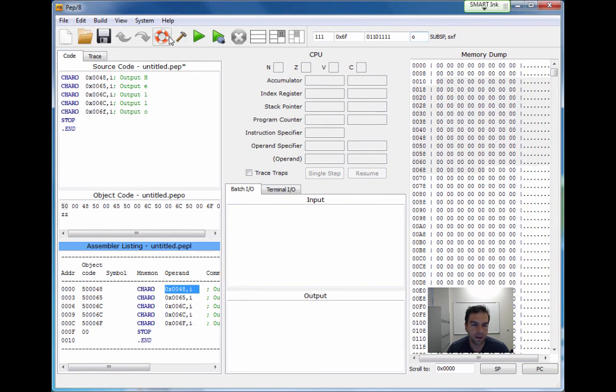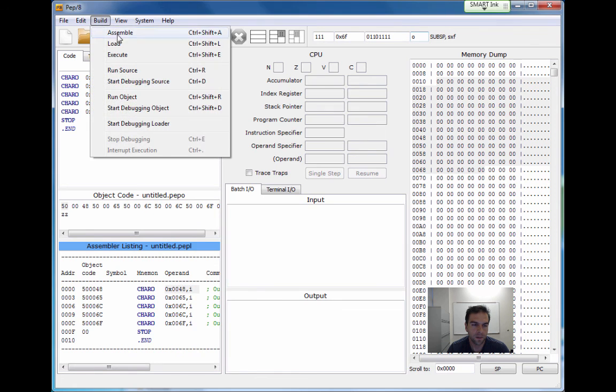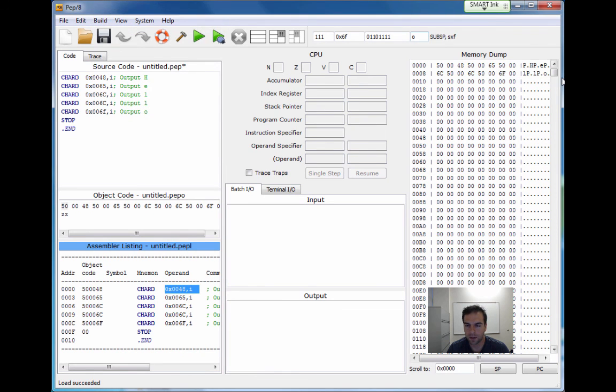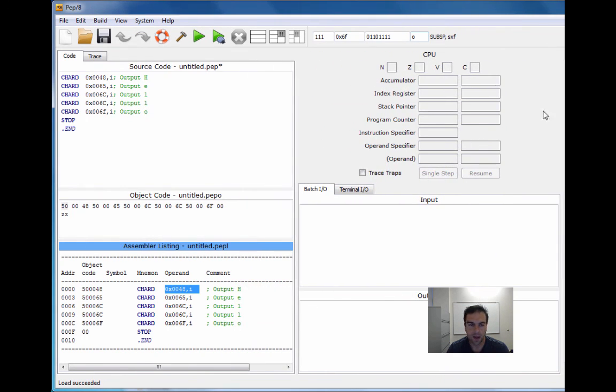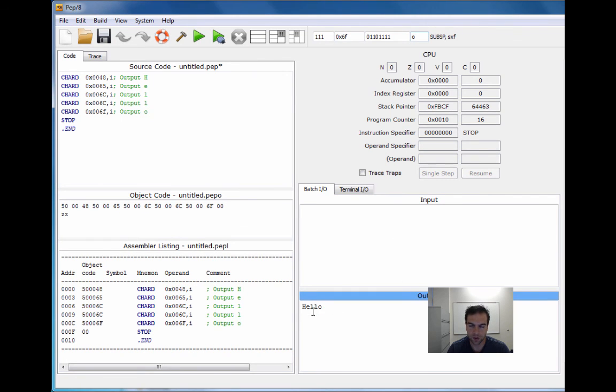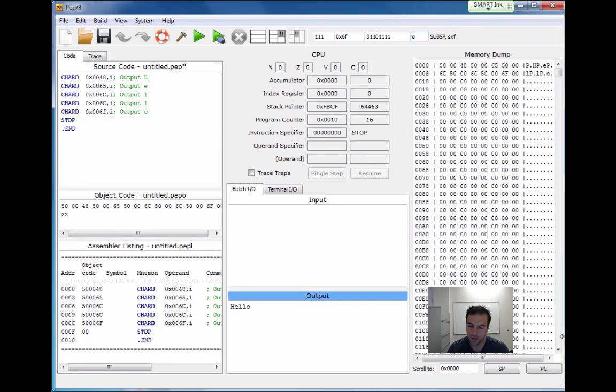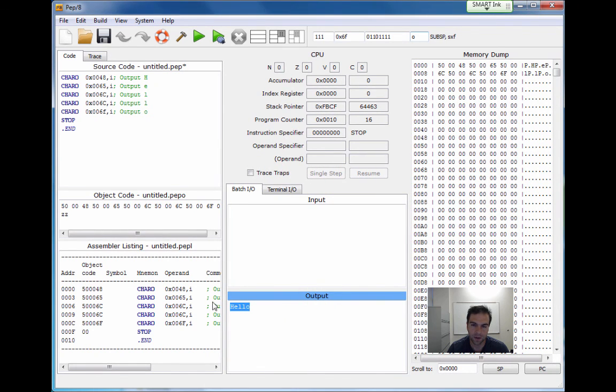If I load this, here it's in memory, and I should be able to run it, and when I run it, it prints out the word hello. I'm sorry, I just scrolled this out. It prints out the word hello in the bottom.